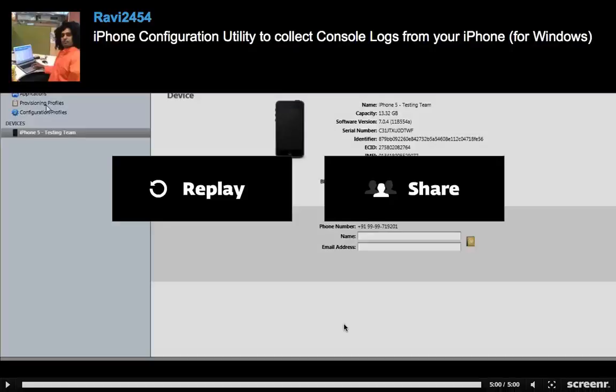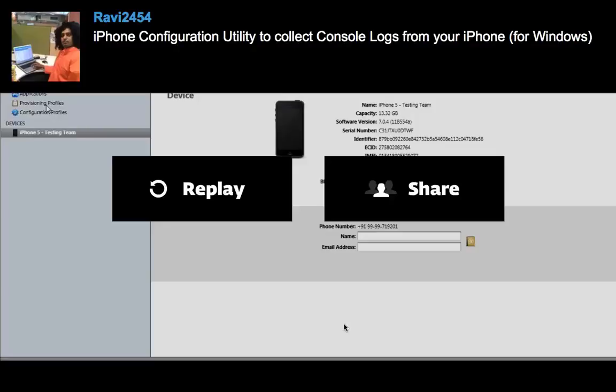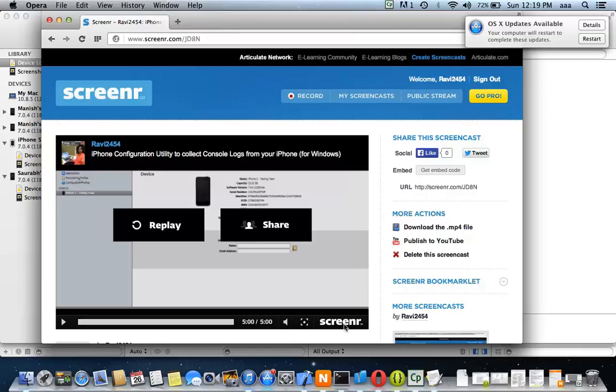I think I'm over with that. So this time I've been telling you how to collect logs, what a console log is, what a device log is, how to save it, and what Xcode is.